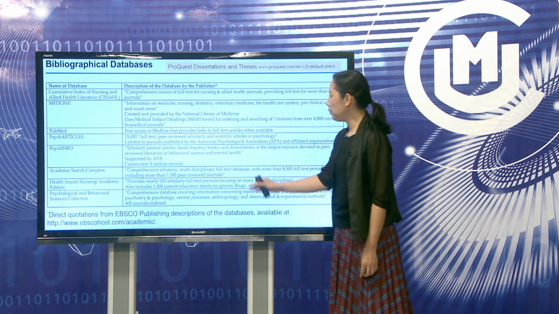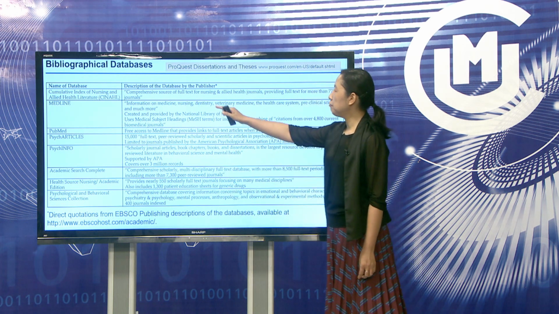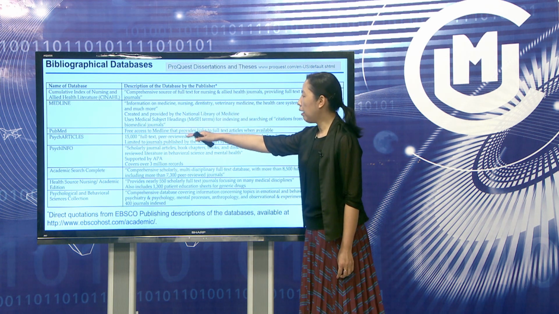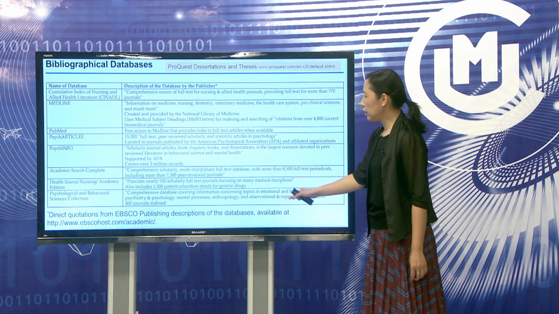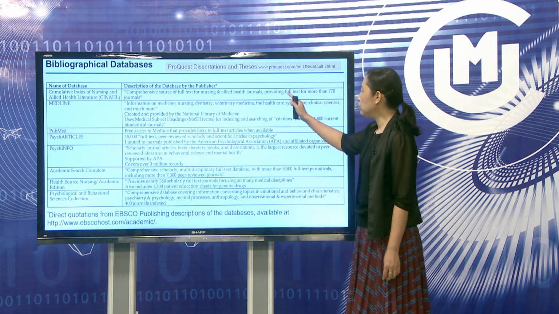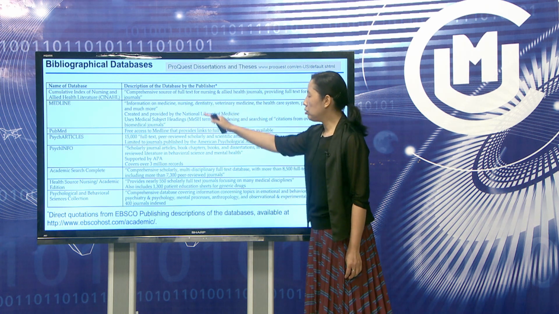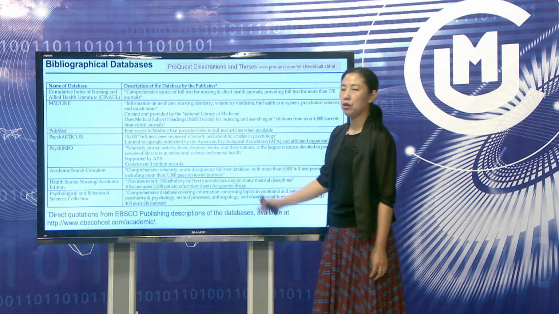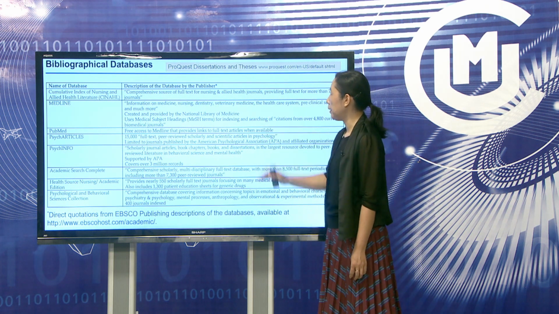So this table listed several major databases for nursing, such as the first famous database, CINAHL, and Medline, PubMed, PsycINFO, and others. This table we borrowed from the EBSCO website, and they also describe what the database includes. So you will see which kind of journals or literatures will be covered in this database.